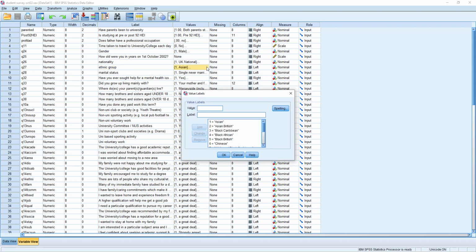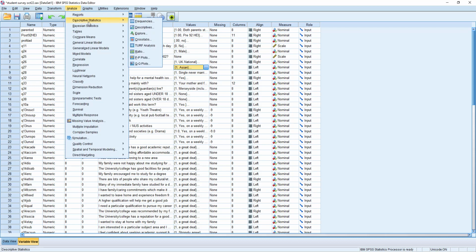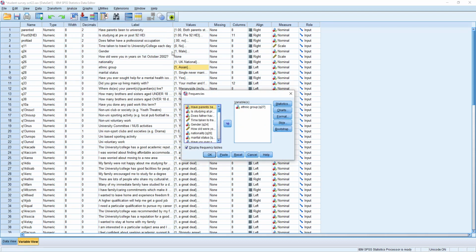And if we just go and click on the values, you can see that there are a number of different responses here. There are 14 in total. It'd be quite useful to have a look at the frequency distribution of that variable. So I'm going to go back to Analyze, choose Descriptive Statistics, choose Frequencies, and I'm going to run a frequency of ethnic group.